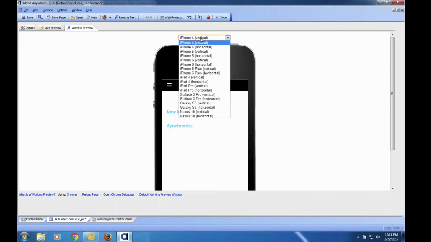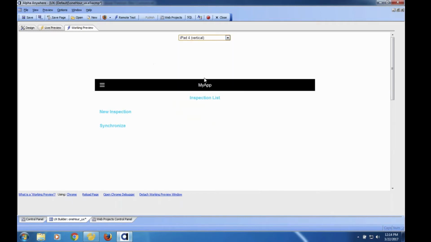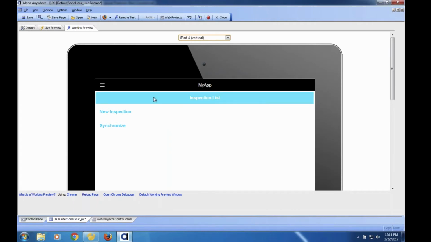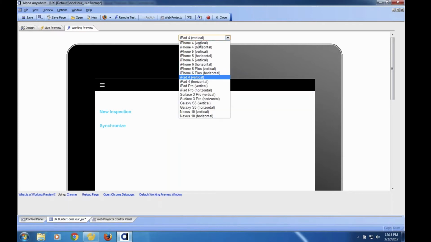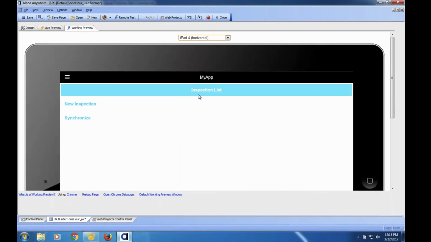Now check this out. Watch this. I'm going to go to an iPad 4 vertical. Well, look at that. It lined everything up nicely for me so that it's centered whether I'm on a phone or a tablet, or if I go horizontal, same kind of thing. That's the idea of responsive design. What's nice is you can create these responsive structures so that no matter whether the person's running this on a phone or on a tablet, it's going to look nice. It's going to lay out nicely, and you don't have to do any coding.